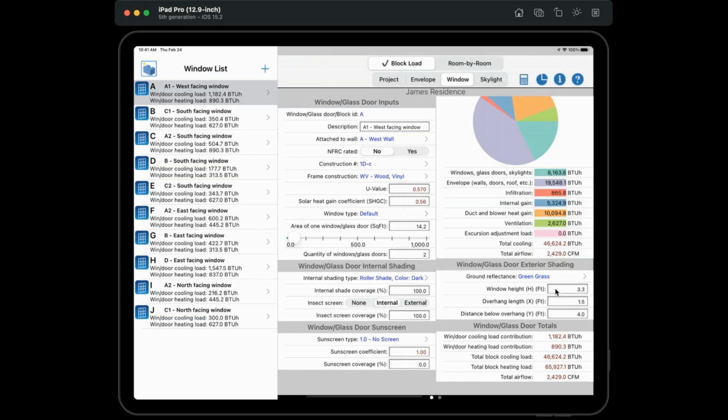So you can also enter parameters for an overhang, because obviously an overhang will provide shading to your window. In this case, you enter the height of your window, the overhang length, and the distance that the window is below that overhang. Based on these parameters, it calculates all the geometric values, and it will calculate what percentage of that window is actually shaded by that shading object, and then it will reduce your solar load. And then down here is the contribution to my total cooling load of that window for both cooling and heating.